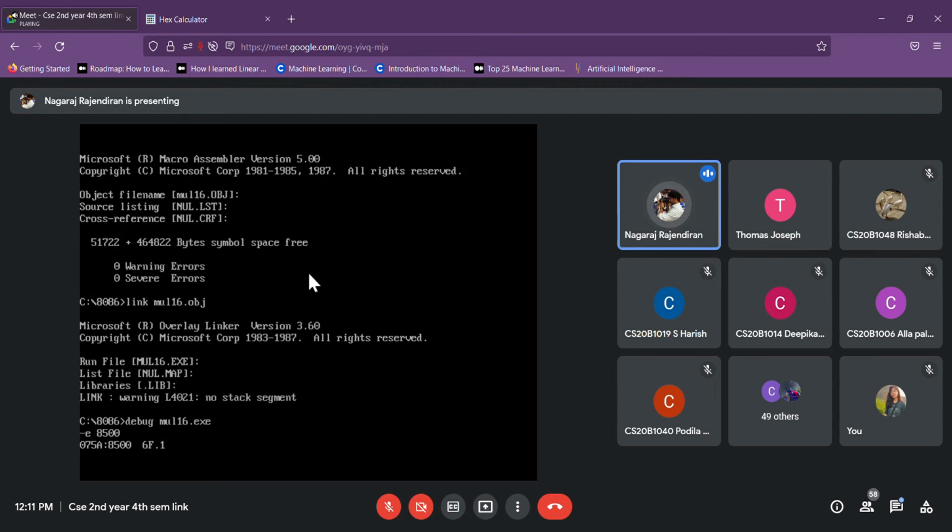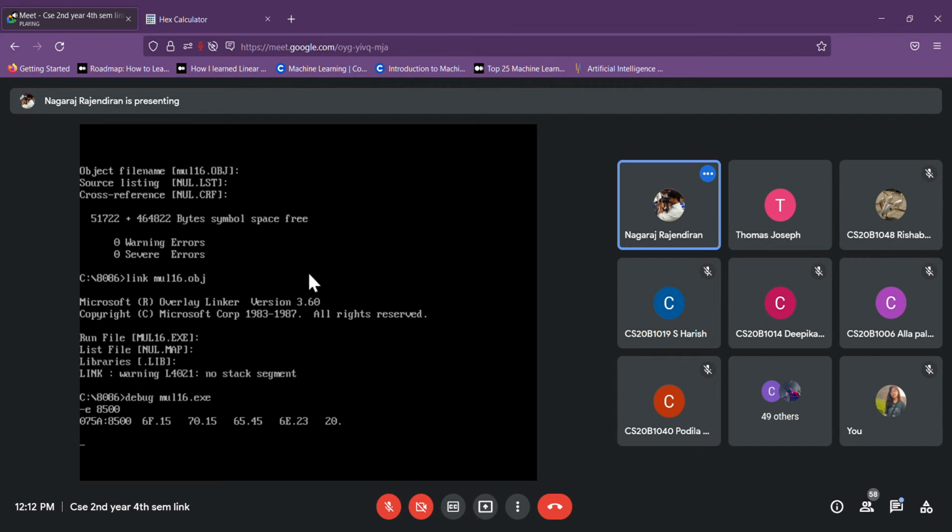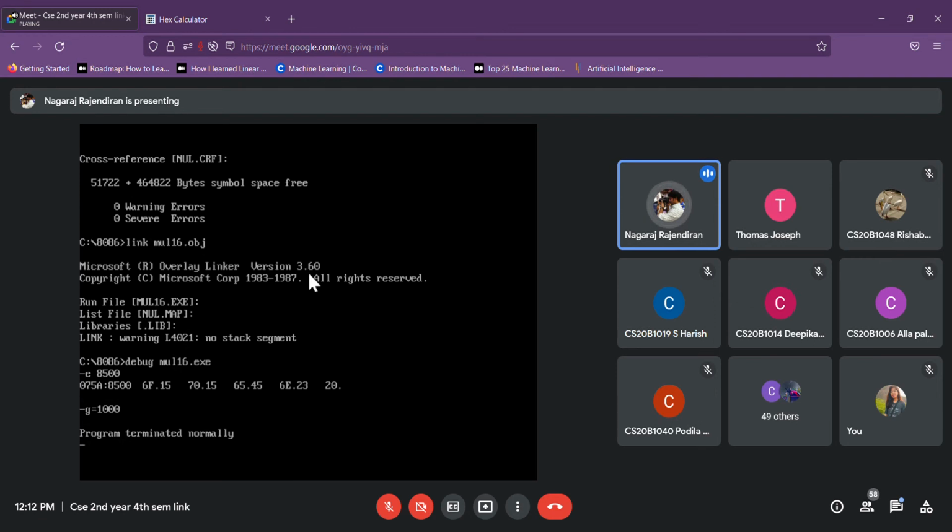So I am running it again. First I am giving 15, the second data is 15, the third data is 45, the next data is 23. The program terminated normally. So after getting this input, it executes and stores the result. Let me check that value.